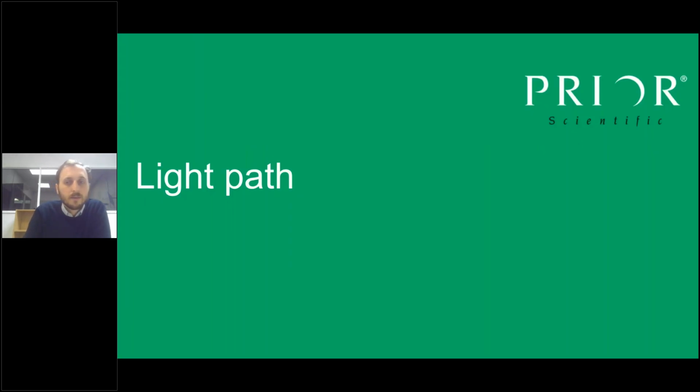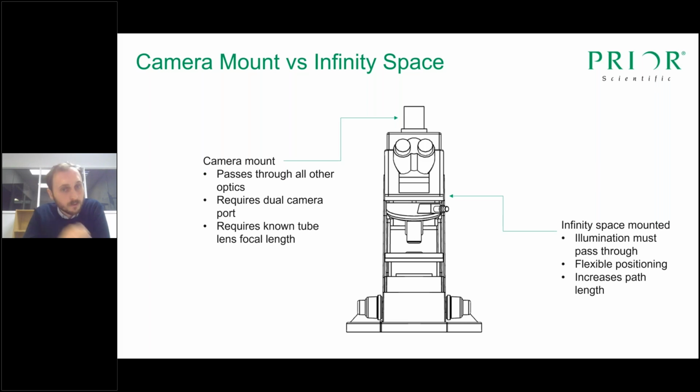Next, we'll talk about the light path and some of the considerations for some of the home builders in the audience about how they might integrate a device like this. There have been two real different ways of mounting an autofocus system on a commercial microscope frame. One is to mount the autofocus on the camera mount, where you may introduce a beam splitter in front of the camera or have a dual camera port and mount the autofocus on there.